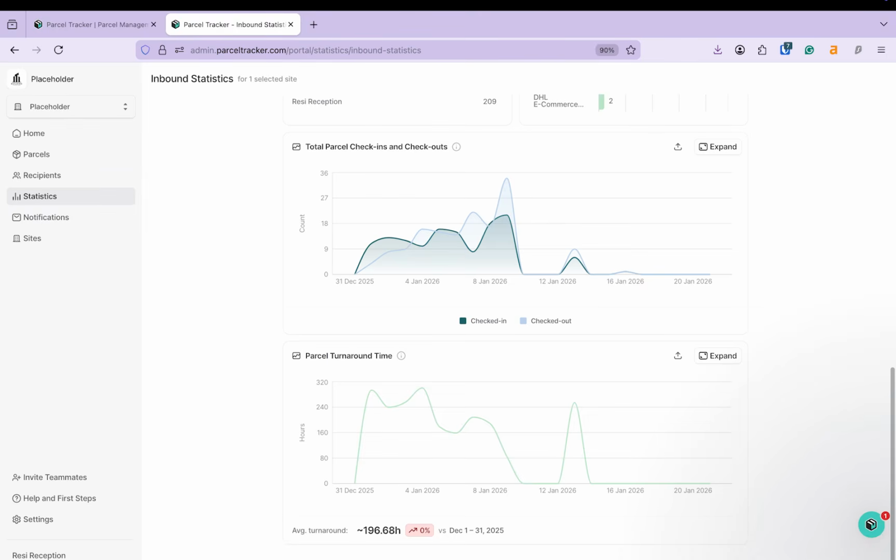Average parcel turnaround time refers to the amount of time it takes for a parcel to be collected after it was signed in. If I notice that deliveries are taking too long to be collected, it may mean that I need to hire more internal couriers or identify bottlenecks in different sites that could be holding up the delivery of important equipment and supplies.